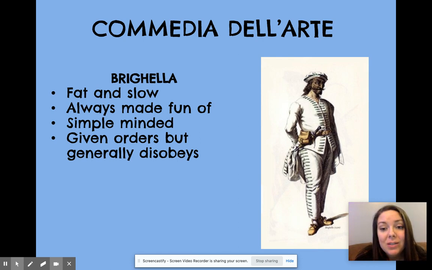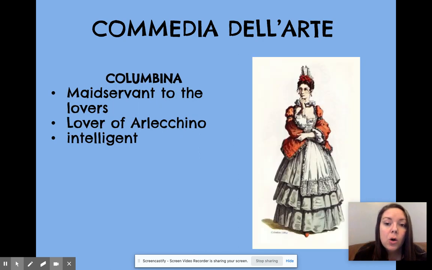And we have the Brigella, who is always depicted as fat and slow and always made fun of. He's simple-minded and given orders, but he disobeys them. Then the Colombina, who is the maidservant to the lover character. She is sometimes depicted as the lover of Arlecchino, and she is intelligent. This is a common trope in many plays of the time, even across other countries, that the female maidservant is often the most intelligent person in the play.